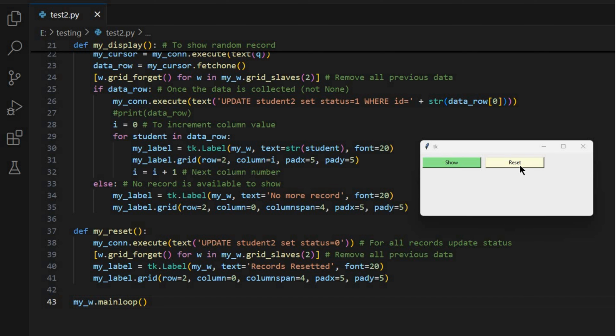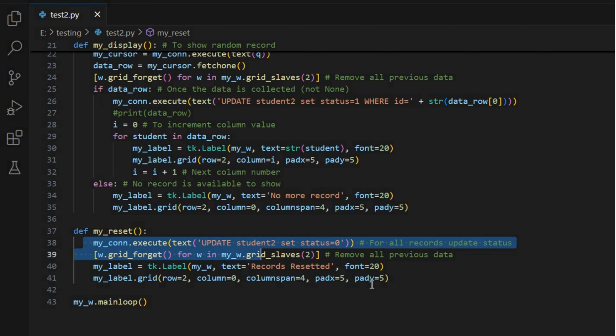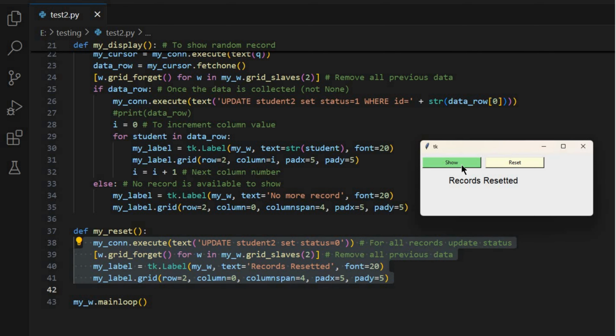We can add a reset button to our Tkinter app. When it's clicked, it runs a SQL command that sets all those status flags back to false. Think of it like hitting refresh. It makes all the records available for random selection again. So with this reset button, we can keep generating random records as long as we want. Exactly. No dead ends for the user.